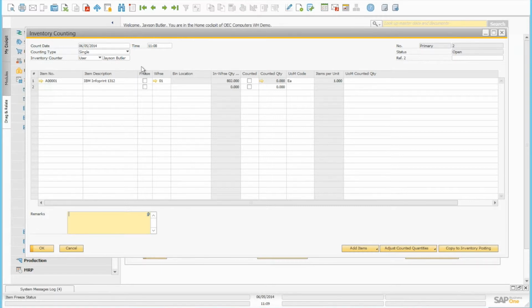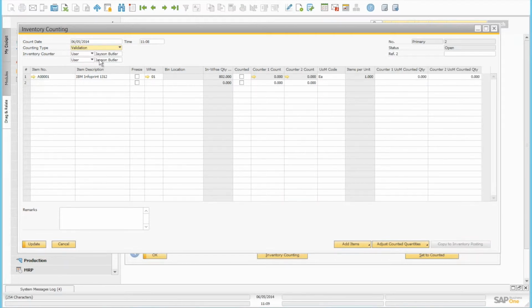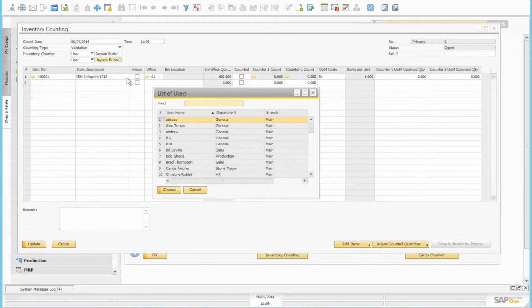With the inventory counting form in front of us, we can now see that there are some extended capabilities available within inventory counting. At the top part of the screen, you can see that it says counting type single. We're actually going to select the validation count. This is where you can have more than one inventory taker. Our first inventory taker is going to be Jason Butler. The inventory takers can either be users on the Business One system or just somebody from the employee record. It could be somebody that's not within SAP Business One.